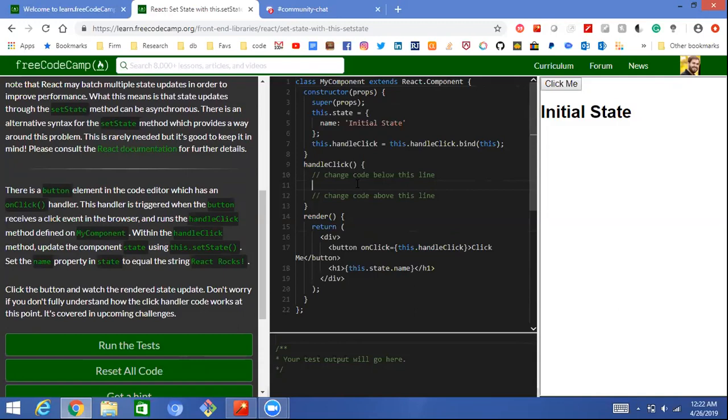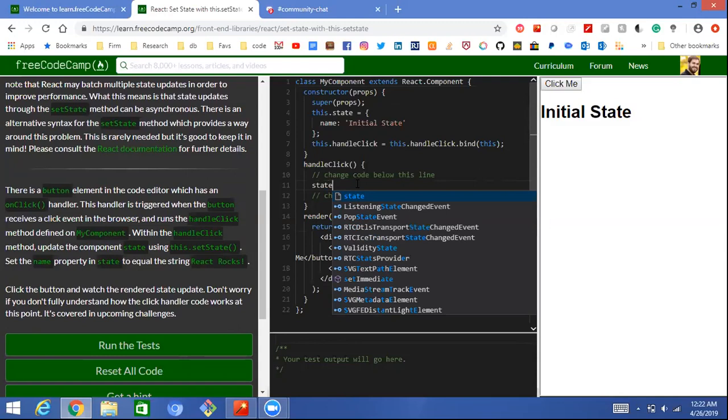Before going on to that, generally, how do we update variable values? Suppose I have let name equal to some name, and I want to change that into something else. How do we do that? We simply reassign it, right? Name equals something. So for state, like that? Does it need to be in curly braces?